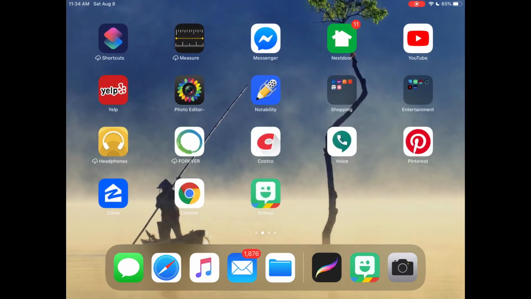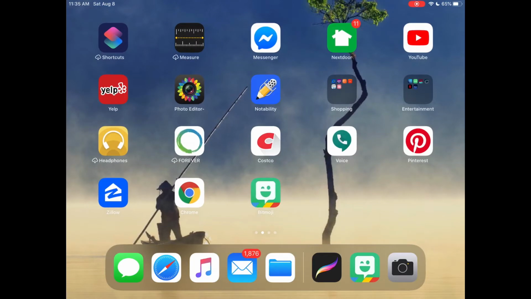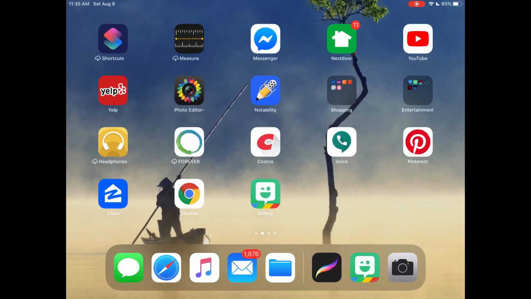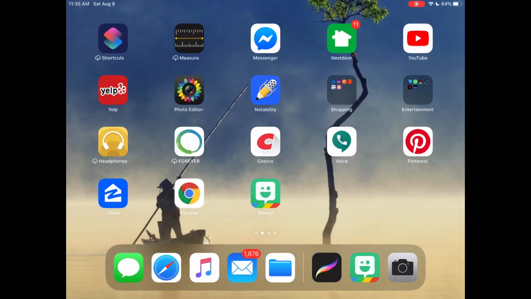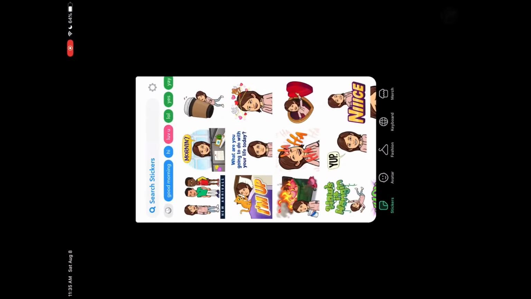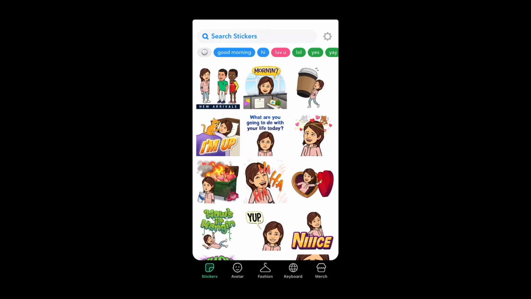You should see my screen right now, the screen on my iPad. If you look at the bottom of my screen, you'll see a lot of apps, and towards the bottom there's an app that's green with a smiley face on it and it says Bitmoji underneath. This is a free app you can download from the Apple Store, and when I open it, this is how it looks. I already have created my avatar. It's very straightforward, very easy to create.